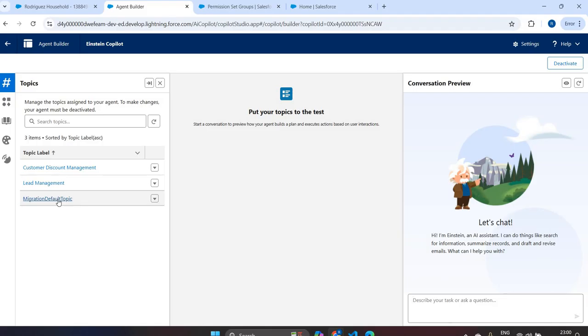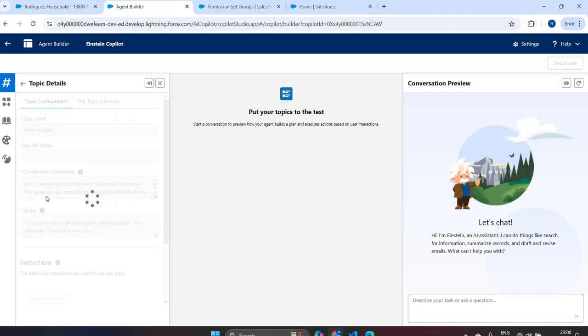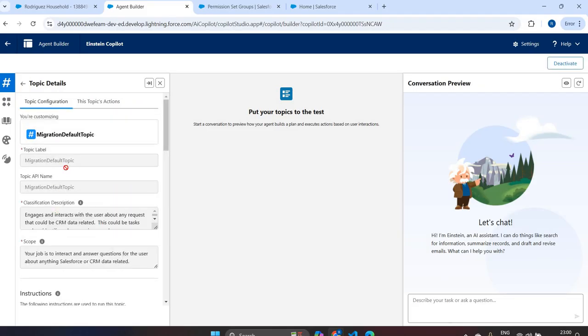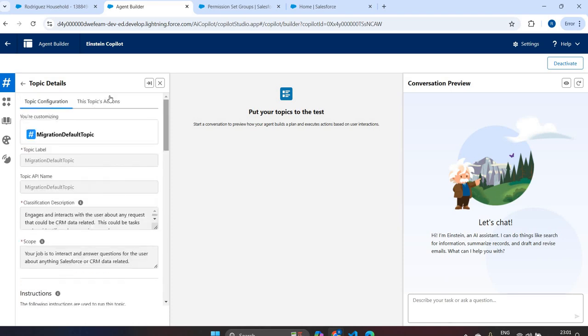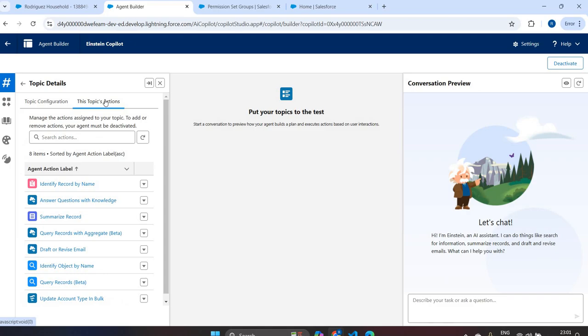Let's say you wanted to have a certain intelligence built around lead management. I can create a topic. Or you want to build some intelligence around customer discount management. I can create another topic. And if I click on a topic, there are a lot of instructions that you can see right here. We will see how we can create these instructions in the subsequent use cases. This part is important.